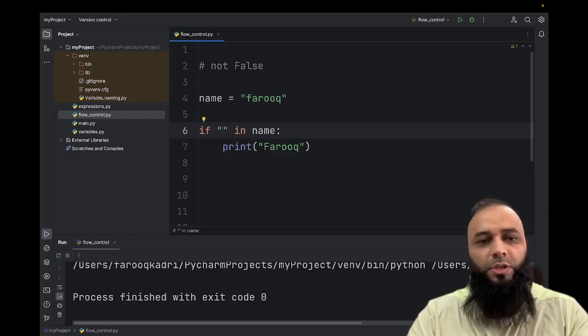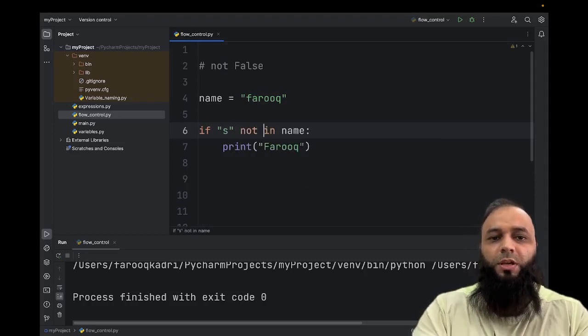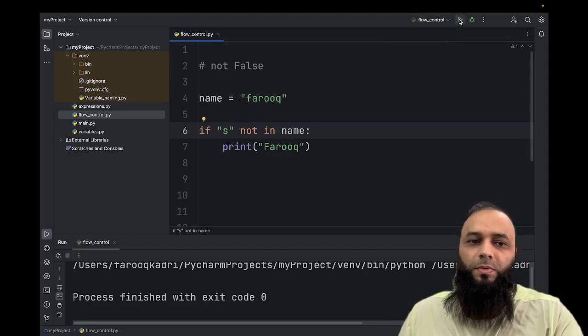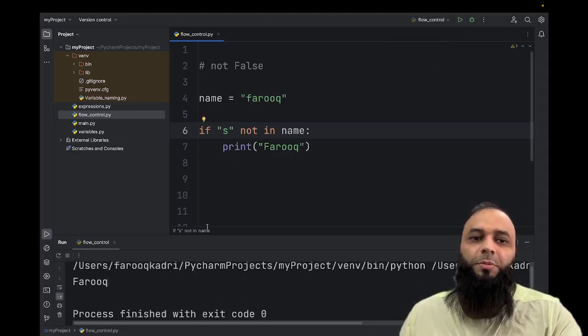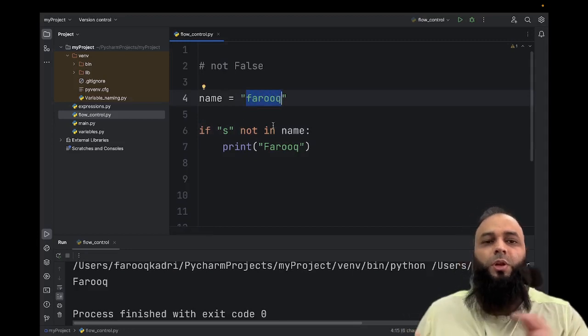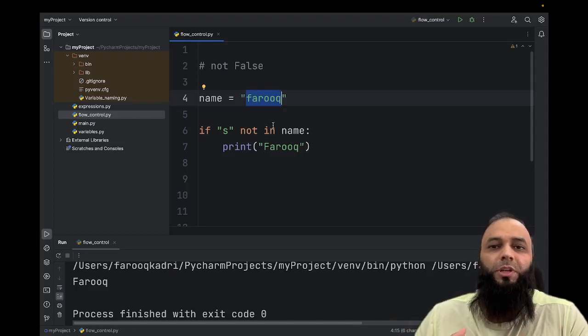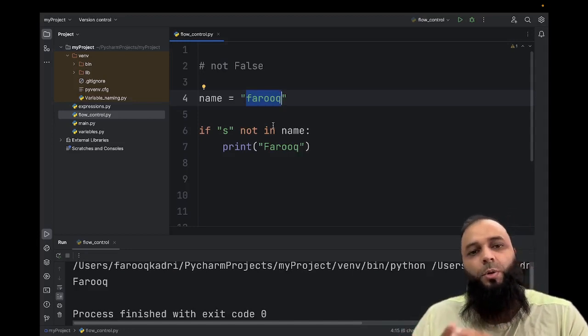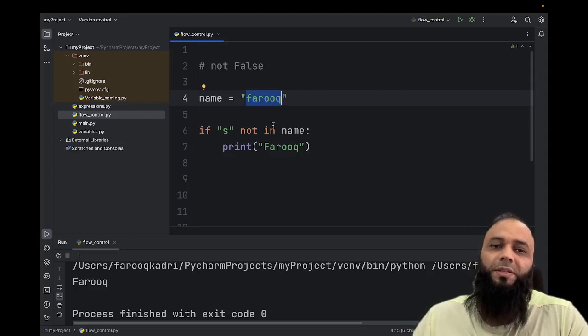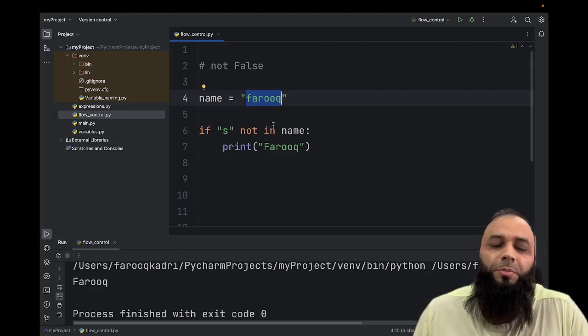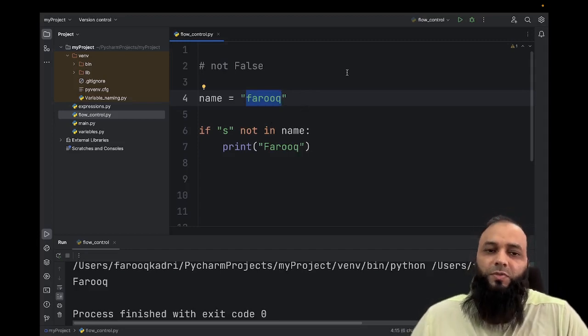Or you could also do, like, for example, not in, right? So it prints Farooq, right? Because S is not in this name. So in, not in, and, or, these are the operators that you will normally use for flow control. And so these are useful operators to know, and just practice a little with them, and hopefully it should be more familiar to you. And I'll see you in the next video.